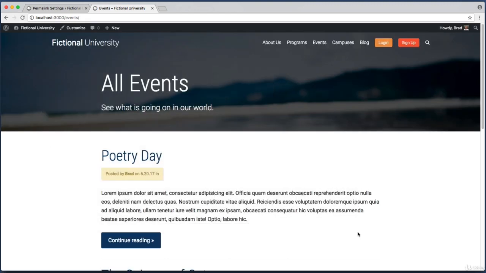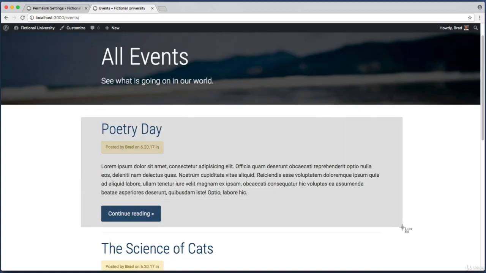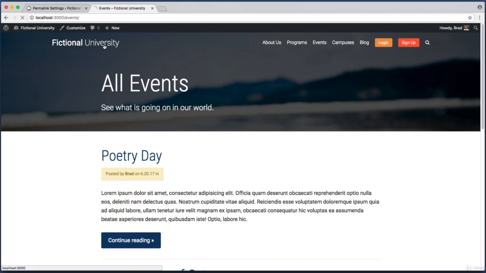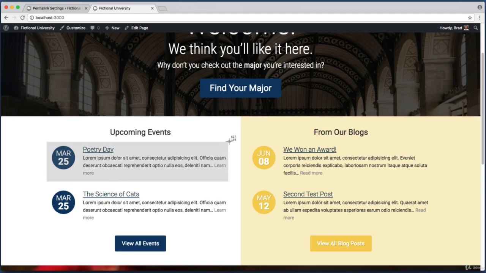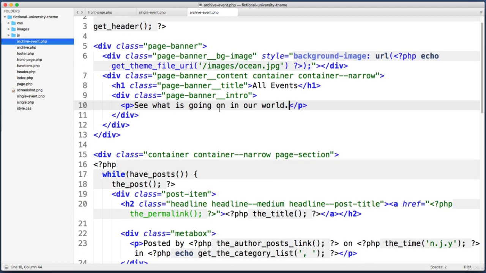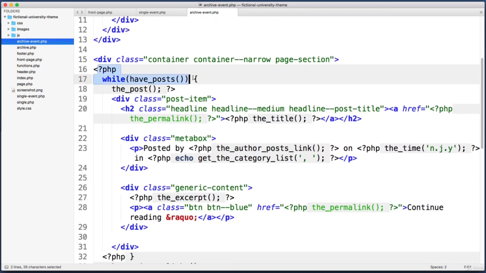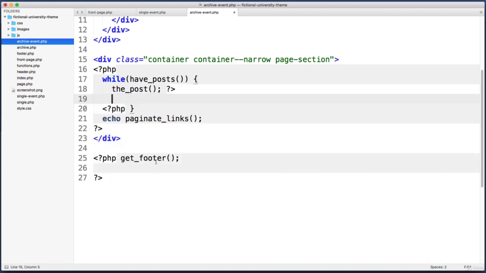Let's save that. Okay, cool. Next, let's adjust how each individual post is displayed. So this styling makes sense for a blog post, but for an event, I think we can just recycle the homepage styling for events, right? Let's just reuse this styling with the little date circle and then the title and a blurb. So back in our text editor, in archive-event.php, let's scroll down a little bit. Here we can see the while loop begins. So anything after this curly bracket is going to run once for each post. And we can see here's where the HTML begins. And down here is where it ends. So let's just delete that and hollow it out.